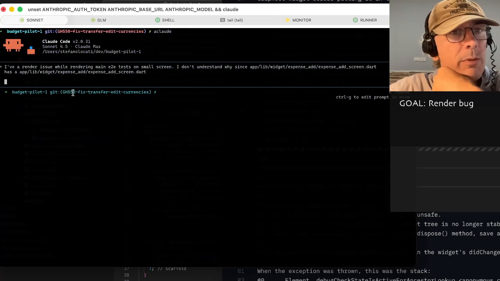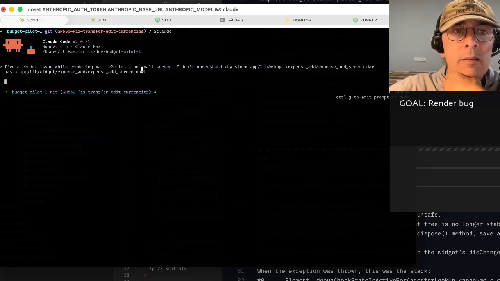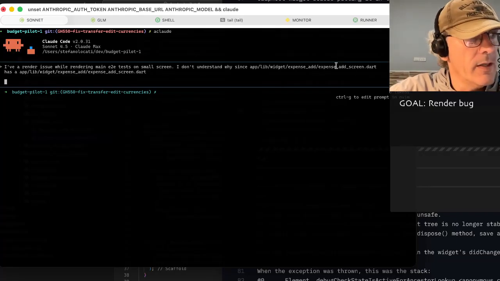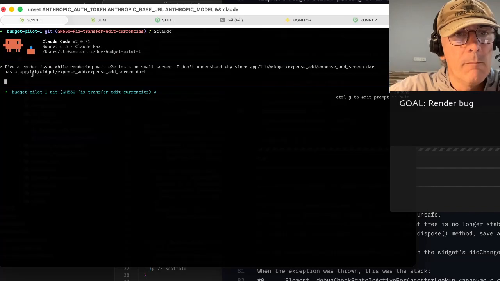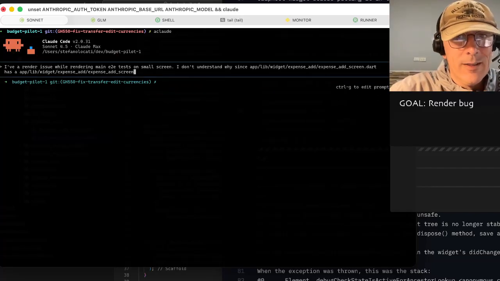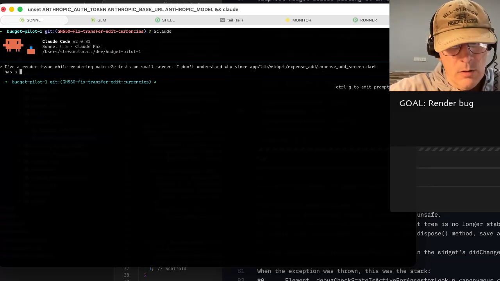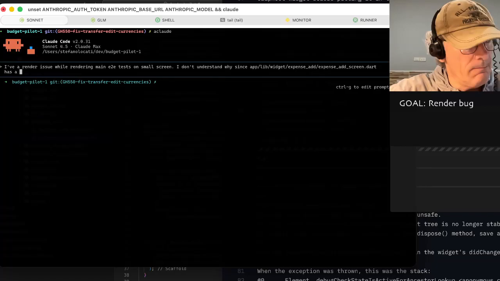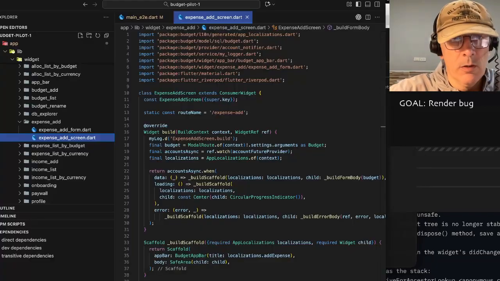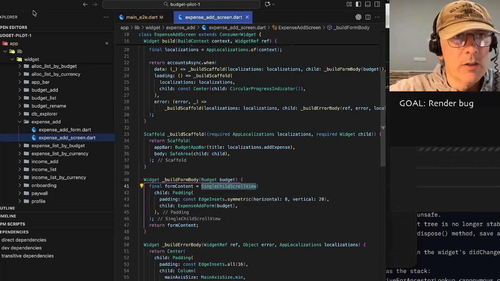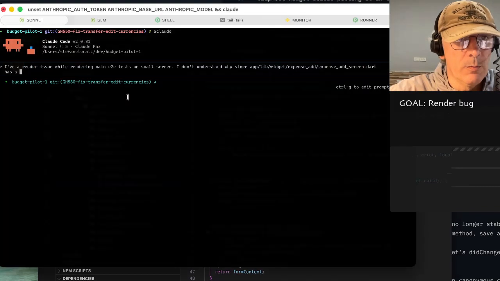I prepared a prompt where it says, I have a render bug in the main 3 test in a small screen. I don't understand why, since the expense add screen, where it seems to be happening, has, oh, no, that's not happening. Copy and paste mistake, as a single child scroll view. So if I go here, it says there is a vertical overflow. How is it possible? Maybe I misread, but how is it possible since I have a single child scroll view?